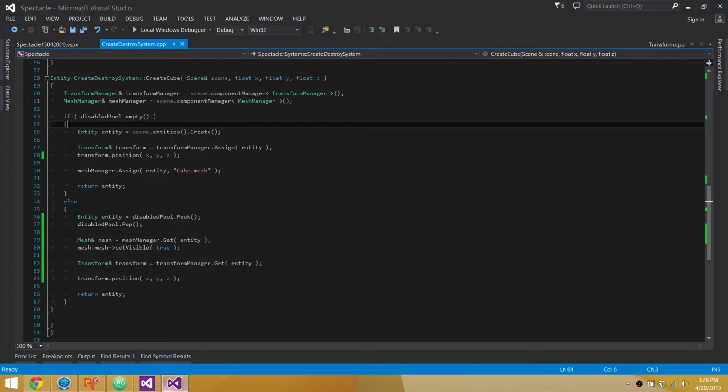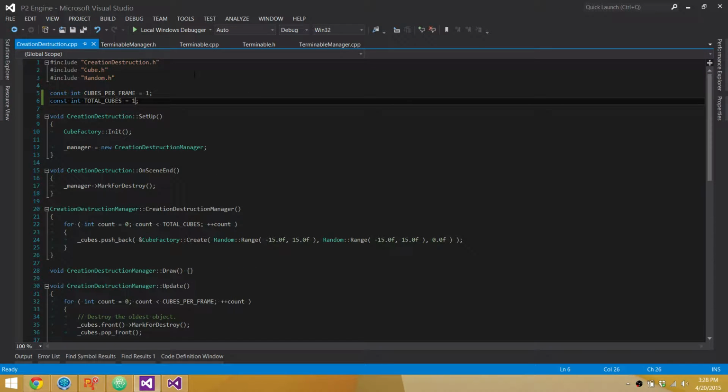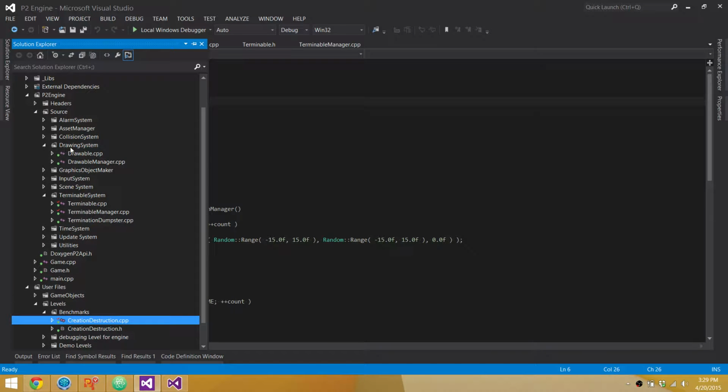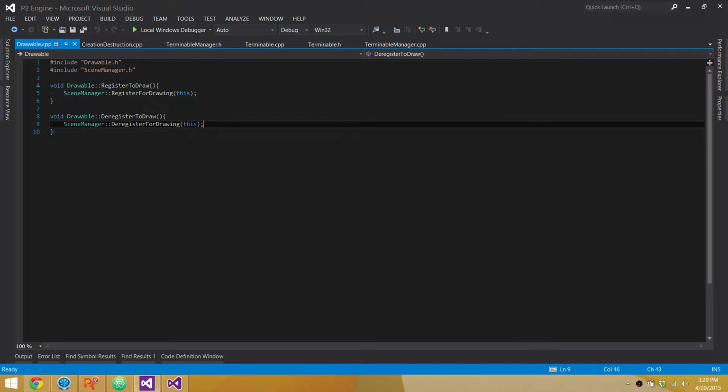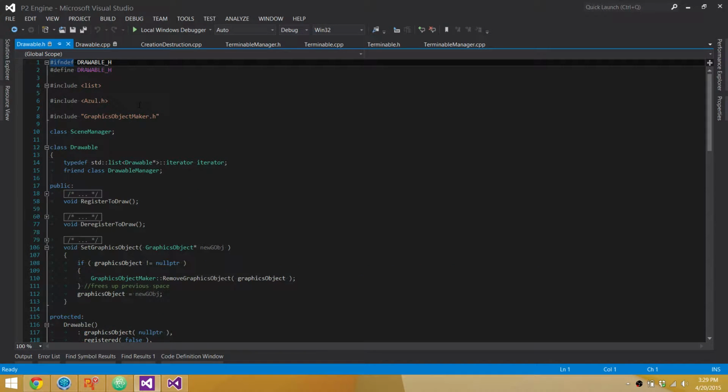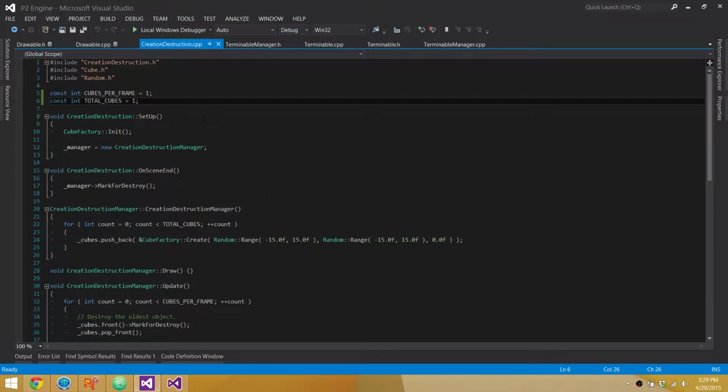Now, for the other question, you had asked me about P2. You had asked what optimizations I had performed on P2. So I wanted to go over those and show specifically some of the things that I've been working on. For the creation destruction test that I've been running, the majority of the time was being spent with drawable. The test itself is being run if we open up creation destruction.cpp.